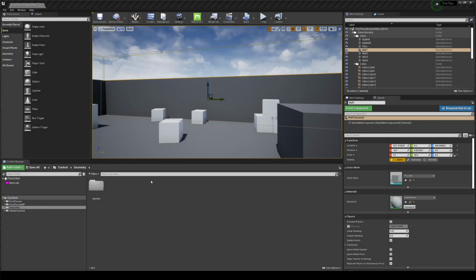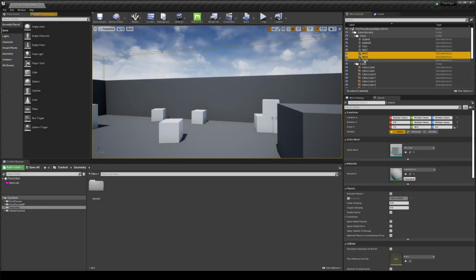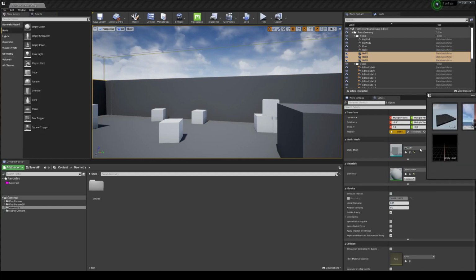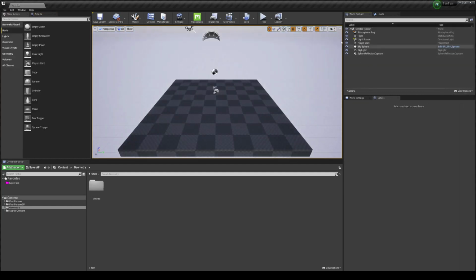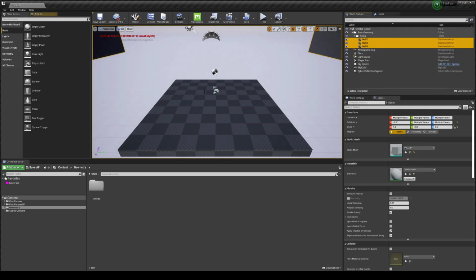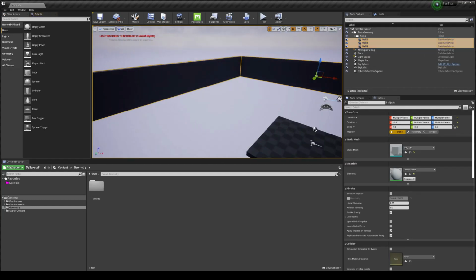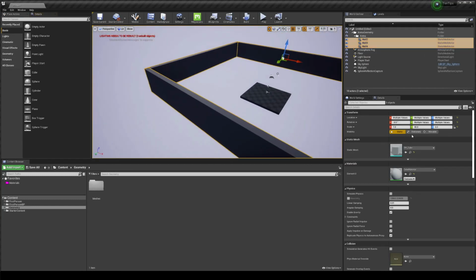If you want to move certain assets between levels, you can easily select them, do Ctrl-C, do a new level, go into the world outliner and do Ctrl-V. Your asset will be exactly the same, placed at the same position, and have exactly the same transform.